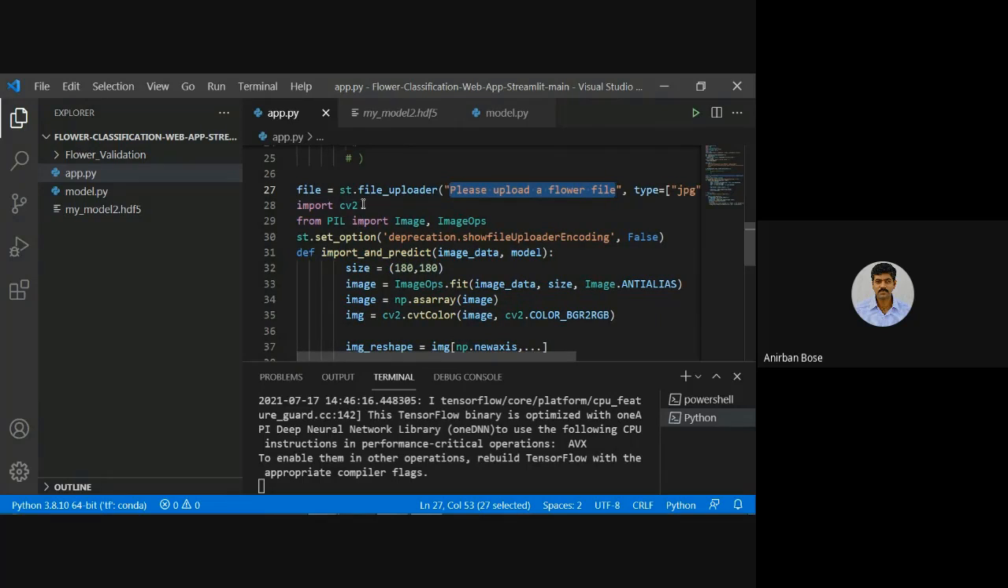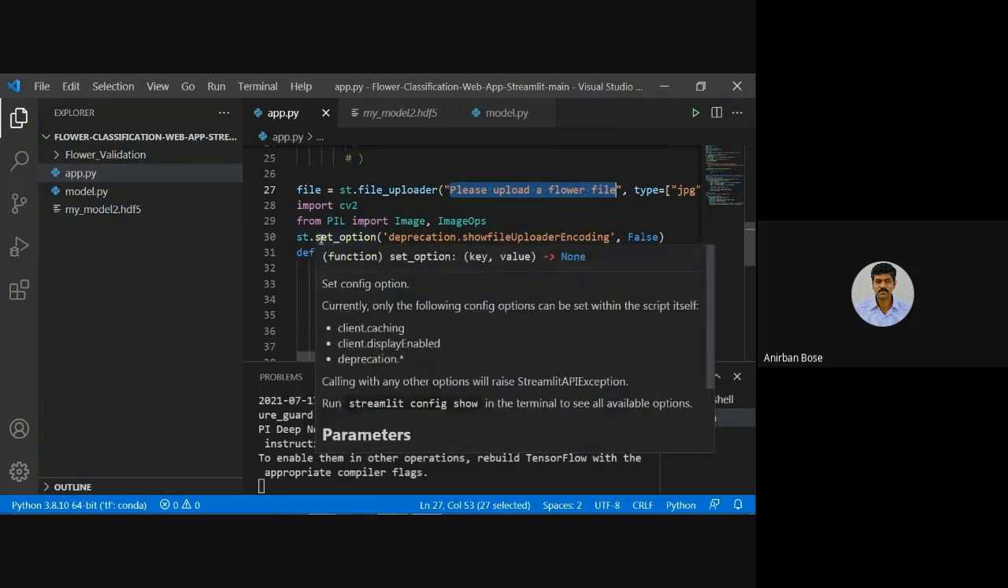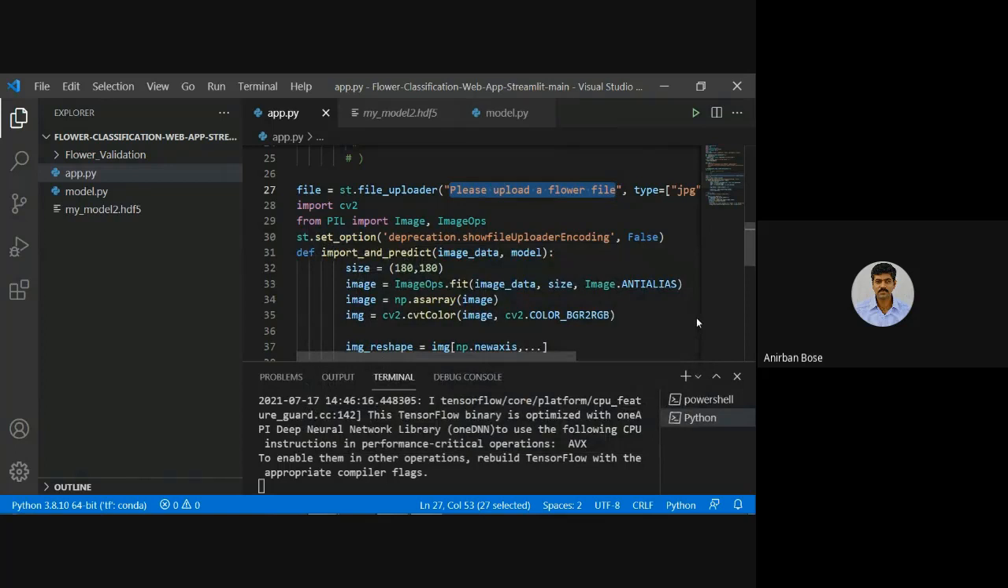Then import cv2, and from PIL import Image and ImageOps. And here you see the set_option; it is important: deprecation.showfileUploaderEncoding, comma, False. Otherwise, there is a chance that a deprecation error may come. This warning may come, and to avoid it, this particular line you have to write. Then we have defined this particular function.